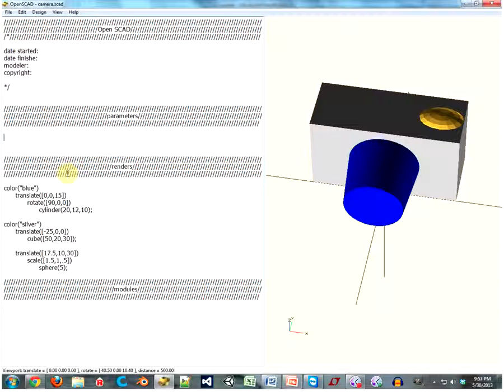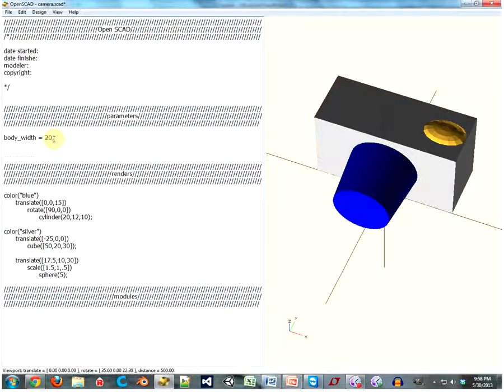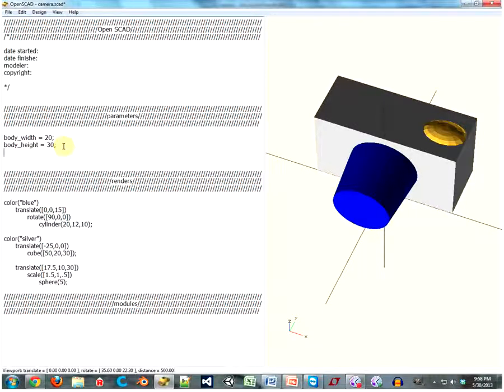So let's see. Body width is one we're going to need. Width is currently 20. I'm going to need body height. Body height is currently 30. And body length.